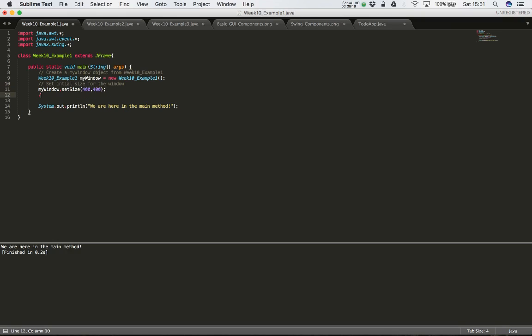And then the next thing I'm going to do, and this is important, is show the window, because by default the window will not appear unless I call the show method. So I'm going to say myWindow.show.